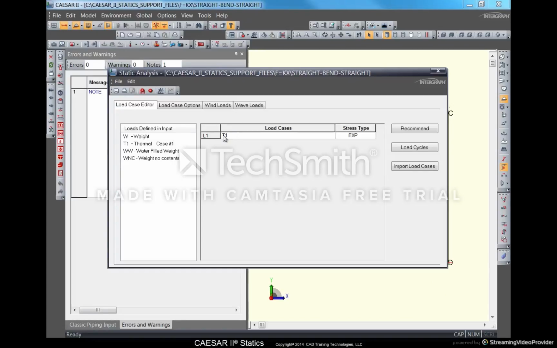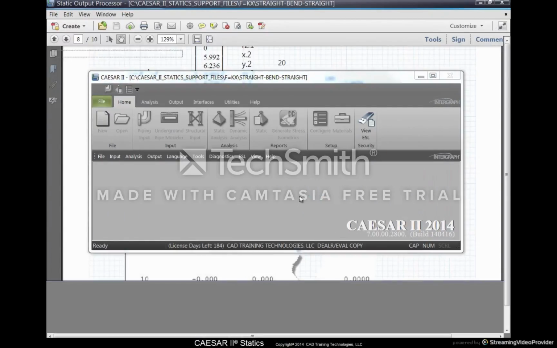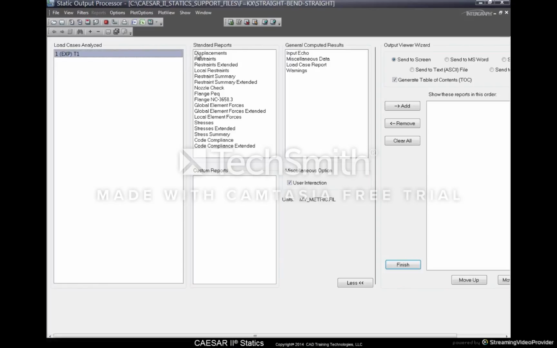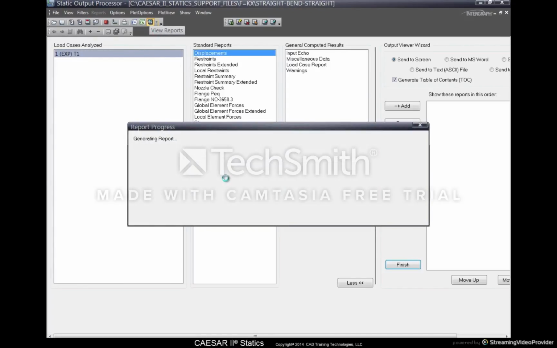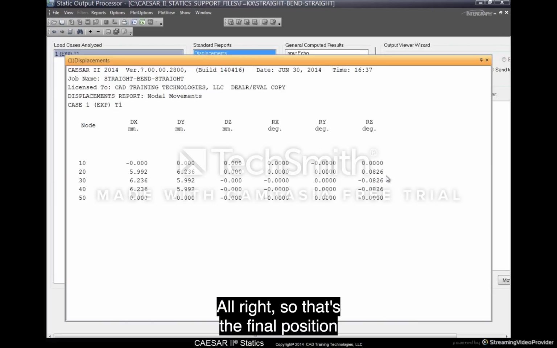Just running thermal all by itself. Click the running man. Displacements, the expansion case, view the results. And there's that 5992.6236.0826. All right, so that's the final position of this piping system under that load case.